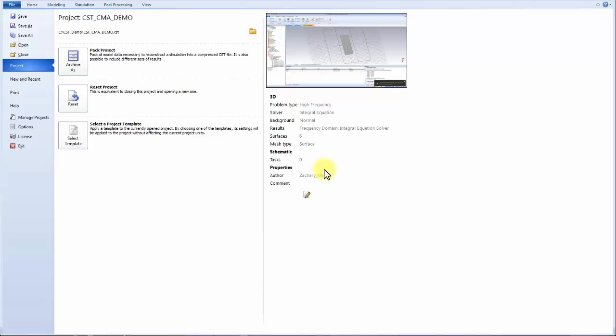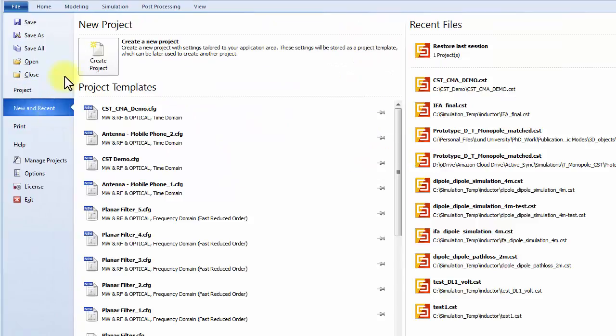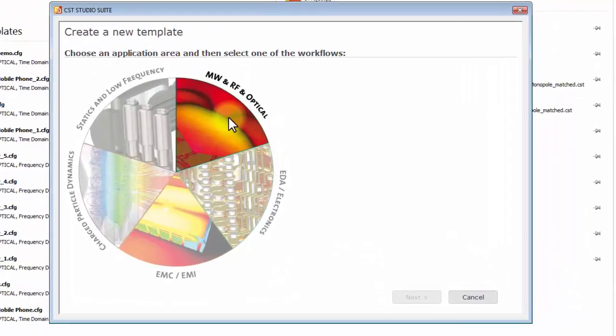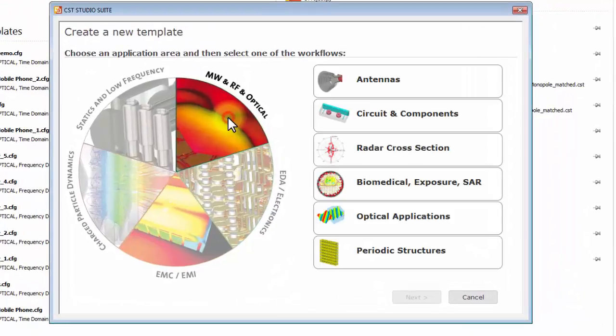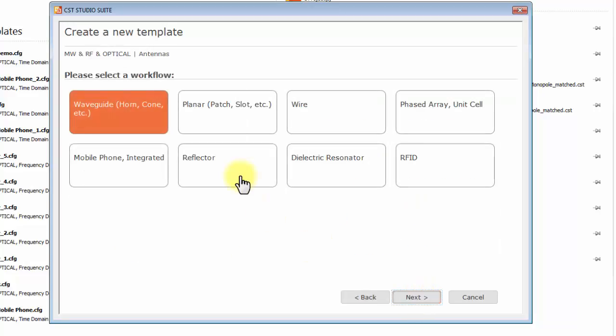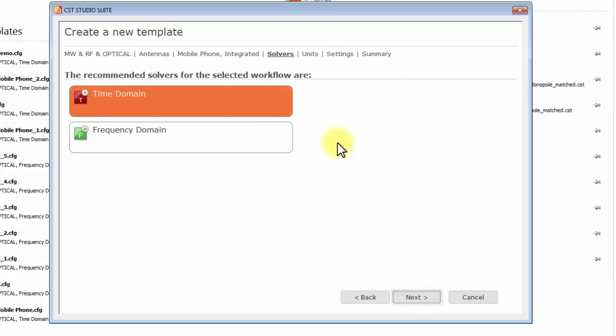Here we will show how to run CST using characteristic mode analysis. First, let's open a new project. Create new project. We're going to do a millimeter wave and RF and optical simulation and antennas. You can choose just about any one of these, but we'll choose mobile phone and integrated. And neither of these matter, as we'll be changing it later, so time domain is fine.